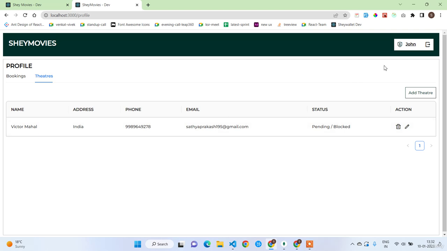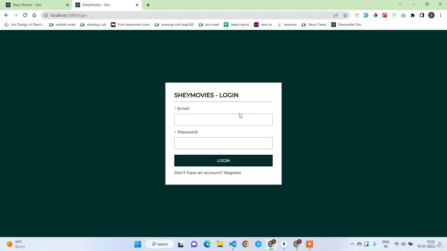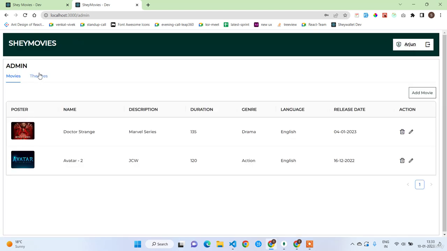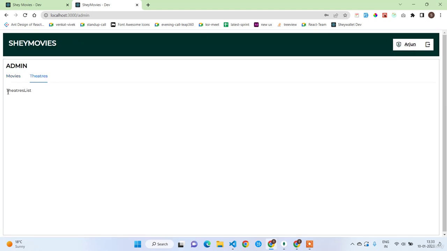So now let me log in with the Arjun account, who has the admin access. Arjun, 12345678, login. Once I click on Arjun, I should be able to see the movies as well as the theaters. Here I have to get all the theaters, not only the theaters of one owner.